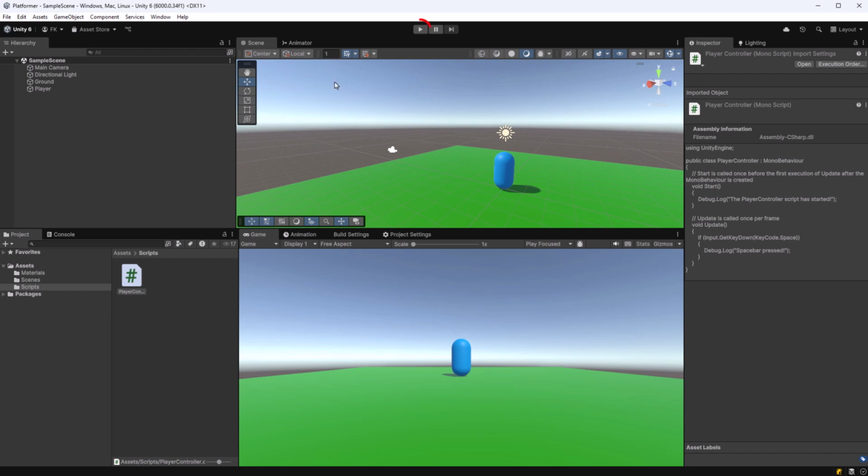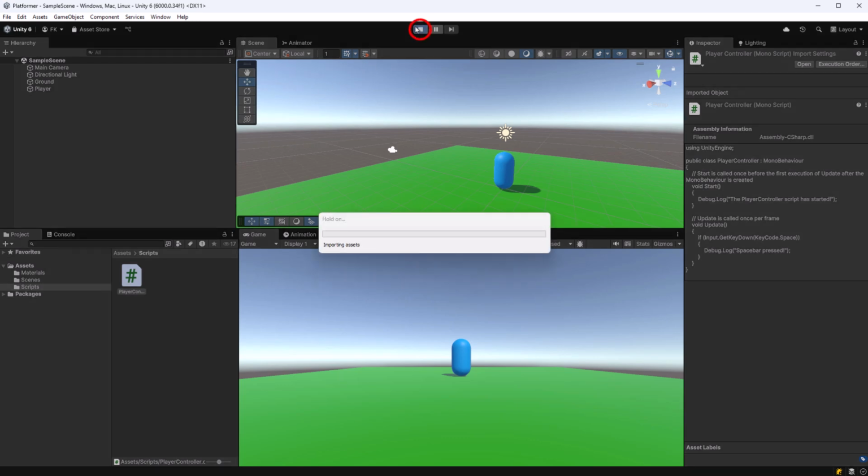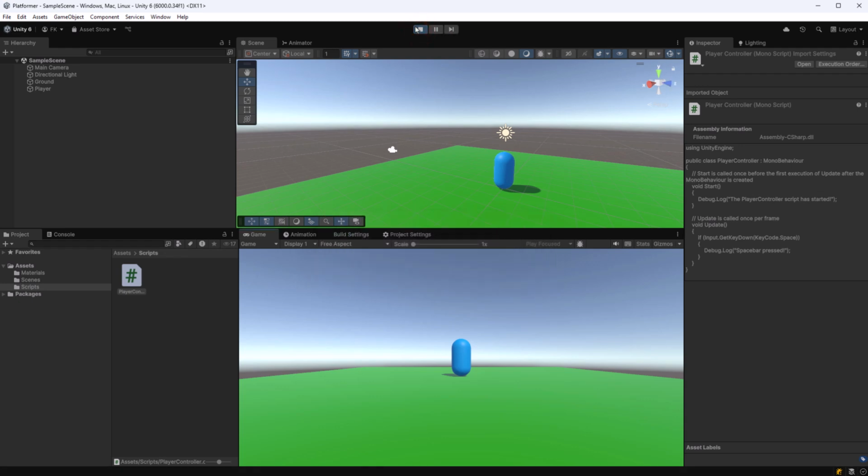Press the play button to start the game. You'll notice that nothing happens yet. This is because while we wrote the script and have it in our project, that does not mean it will run. We must assign it to a game object so it can be executed. Stop the game and let's attach the script to a game object.